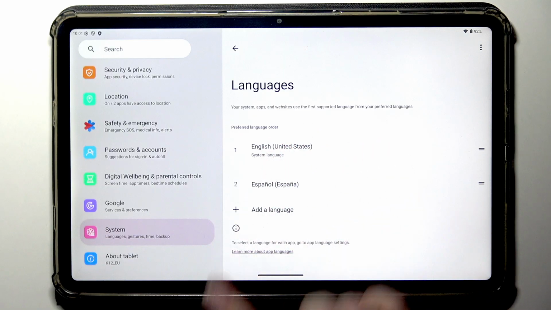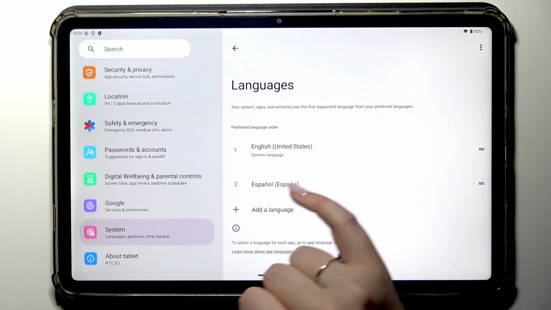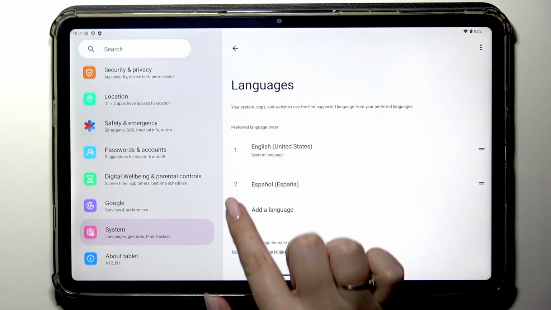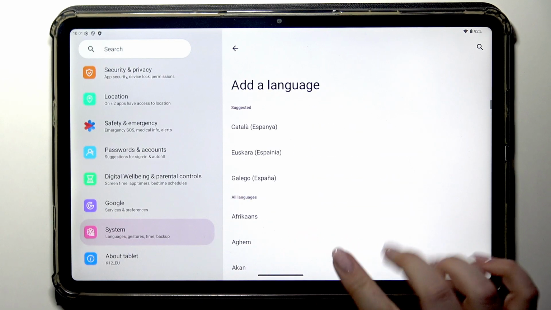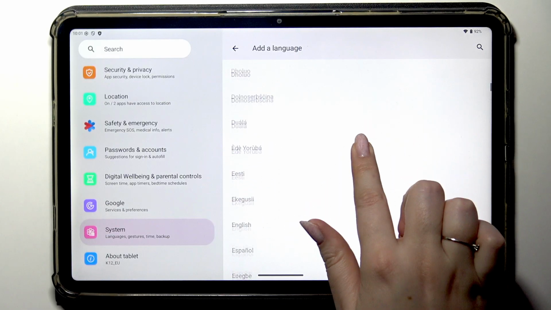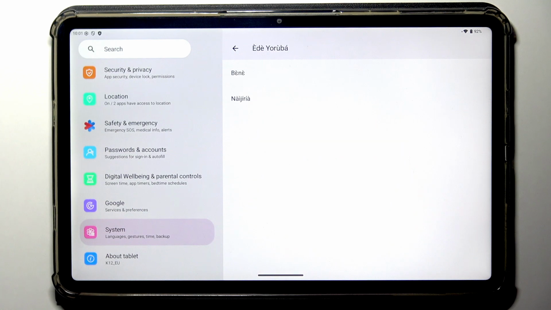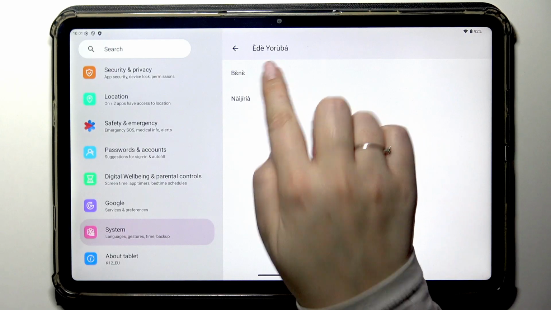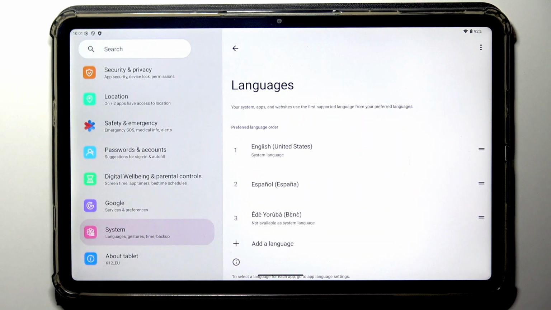And here we've got the list of the languages which are, let's say, currently applied. If you cannot find your language here, all you have to do is to tap on this plus icon, add a language, and this is the list of all available languages from which we can choose. So find yours and then tap on it, for example, this one. Then choose the region. Just tap on the region, for example.